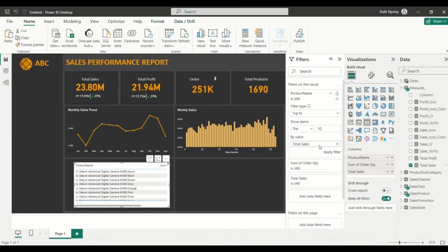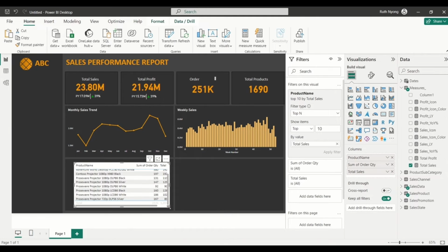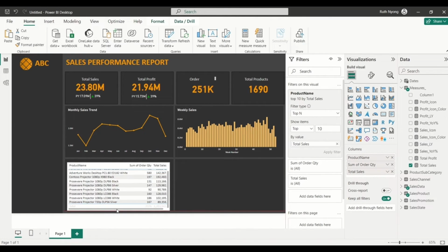So we are saying that we want to show the product number. We want to show the top 10 products. We want to show the top 10 products by their sales. So I'm going to apply the filter. After applying the filter, our top 10 has been added. So I'm just going to readjust this table over here, just a little bit.